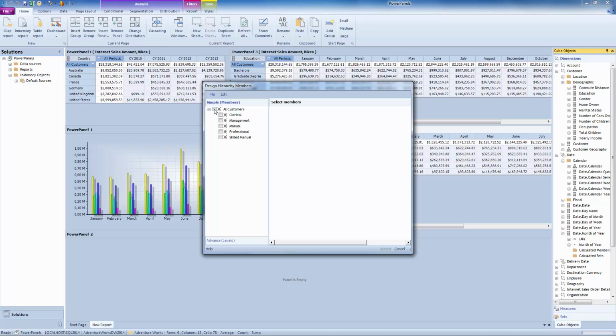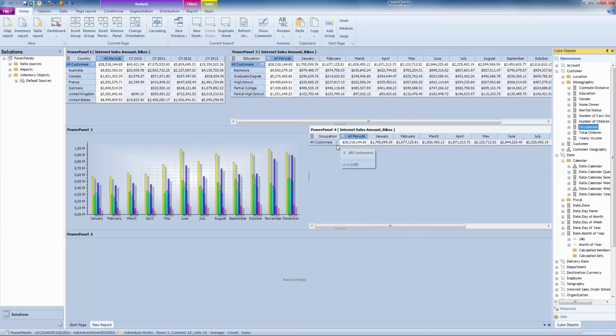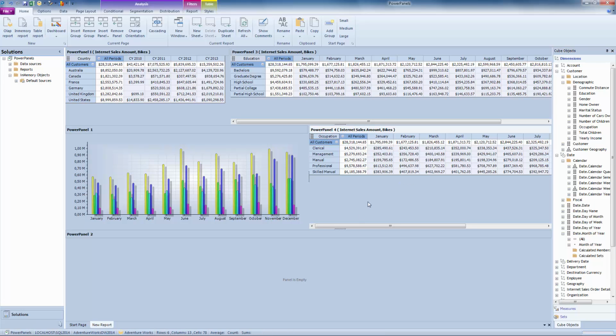Okay, as usual we will select our all customers, accept. Now click the plus button to drill down and we see all the occupations under the all customers.